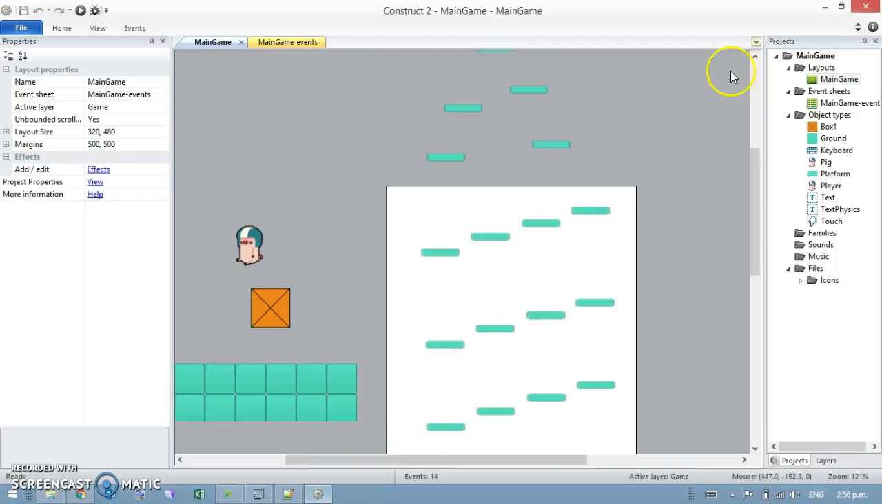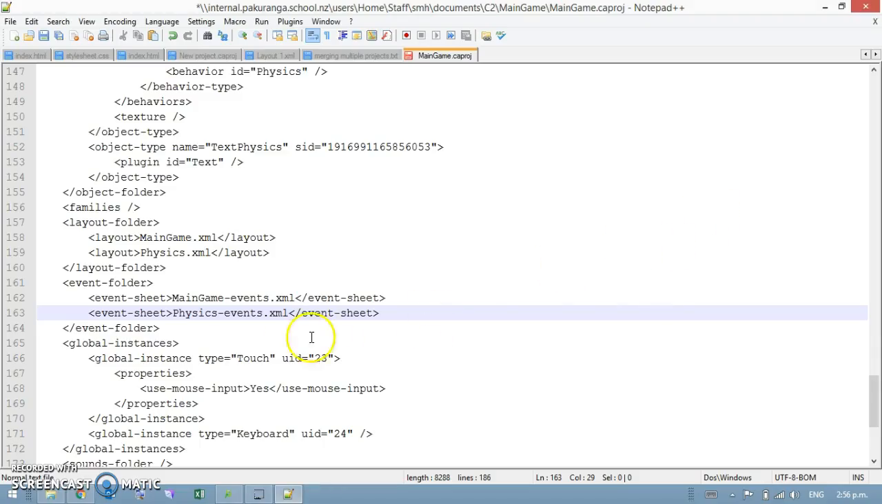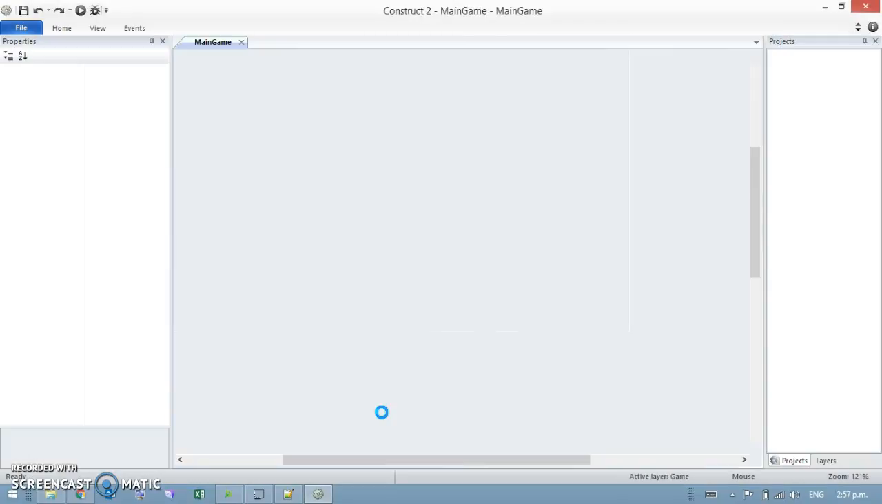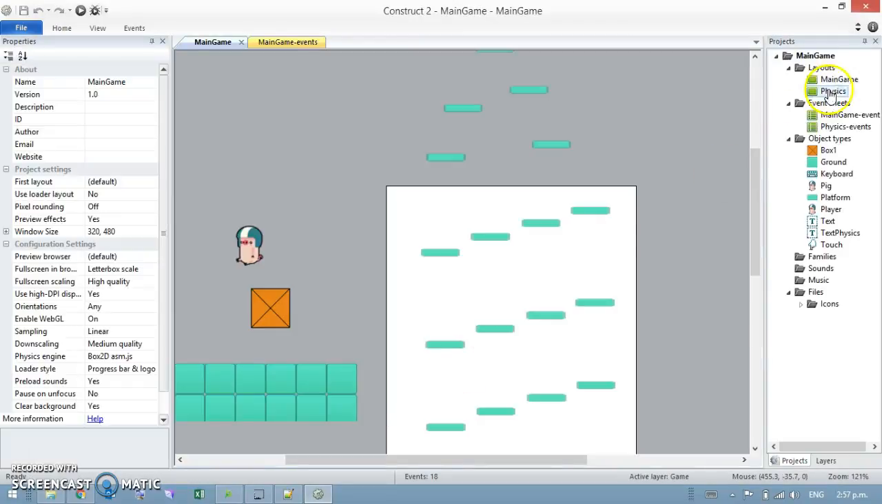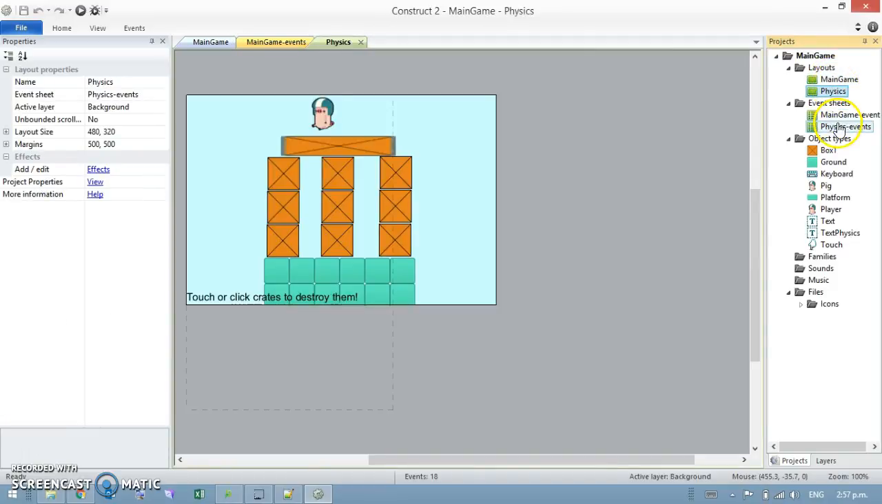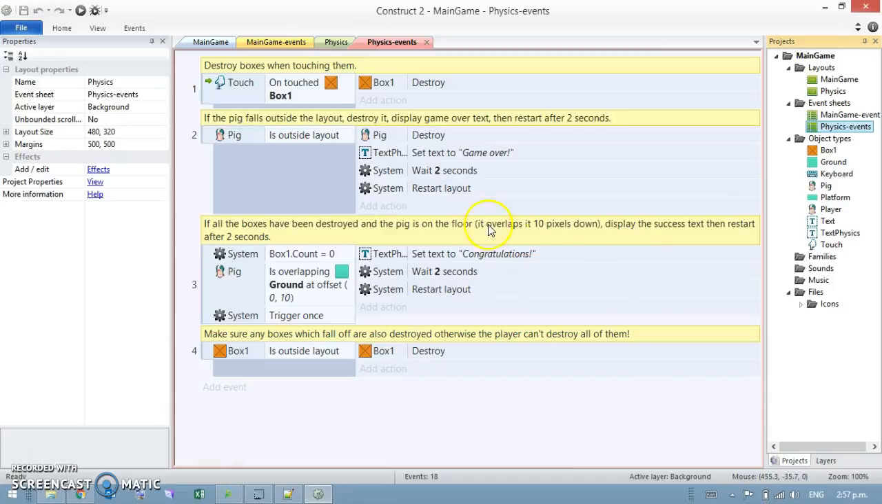Did I close Construct 2? I didn't. I'm just going to close that. And then I'm going to Control S, save that. And then I'm going to try opening Construct 2. This could work. There's always a chance. I've got main game layout and physics layout and physics events.